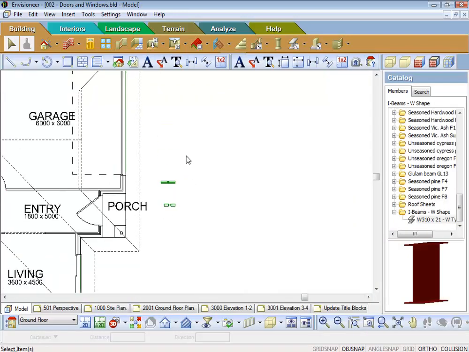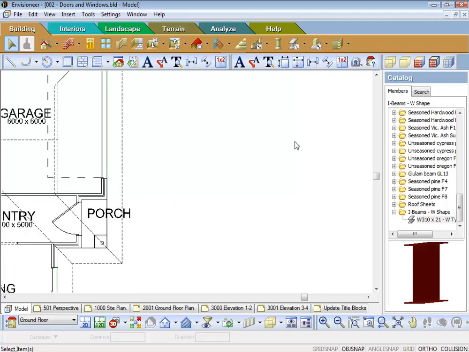Now, the third thing I want to show you as far as tips and tricks are concerned with columns. Now, you might have an array of columns coming across a veranda. You might have a situation where you've got piers or posts underneath your house and you want them in certain positions. Okay, so the easiest way to do that is to set up a grid.